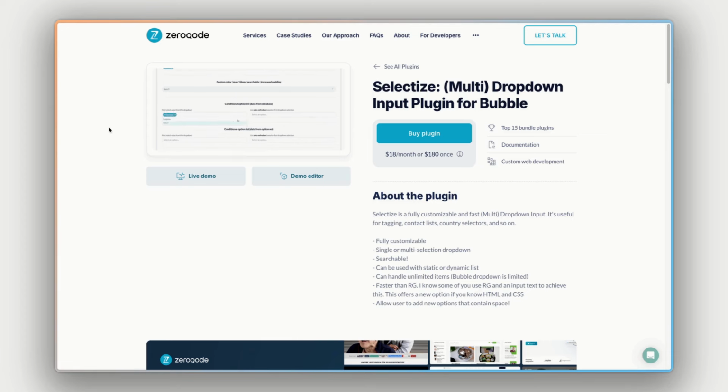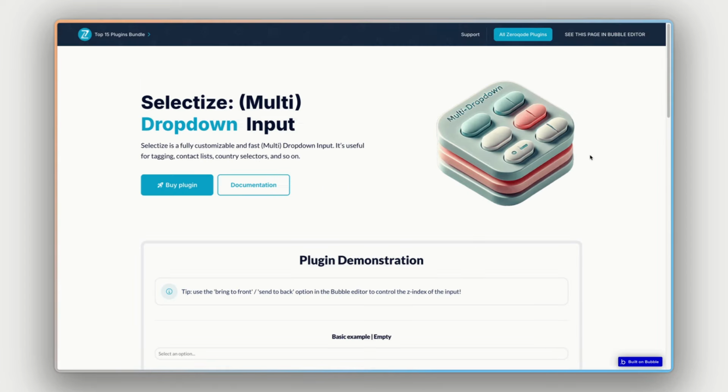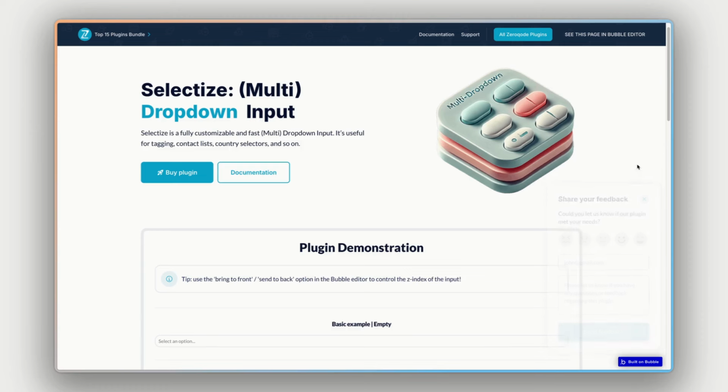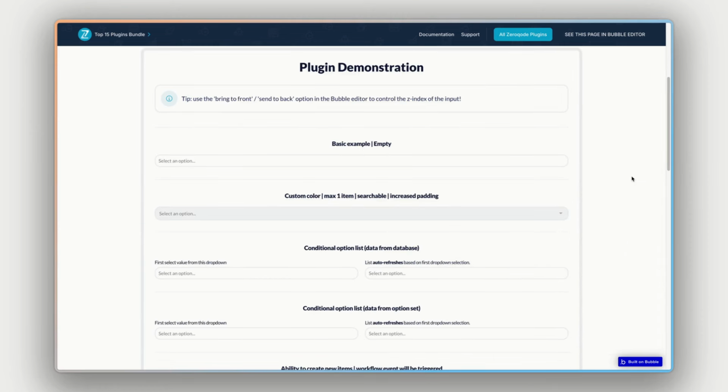So there are a few links on this page that are important for us to look at first. We've got our live demo button, the demo editor button, the documentation button, and our support chat. Let's go through these and have a look. First off is the live demo button. Now this is a pre-built Bubble app with the plugin installed, so we can experience what this looks like and how it works and behaves from a user's point of view.